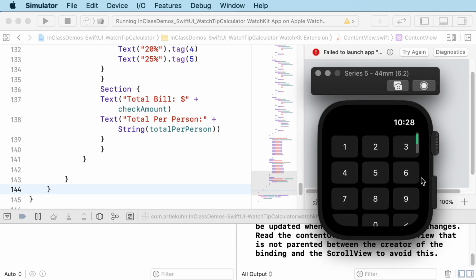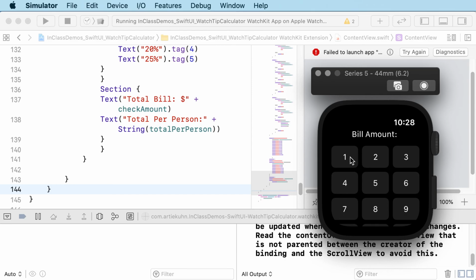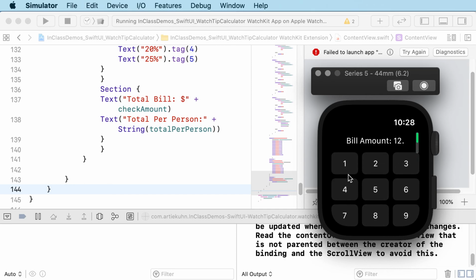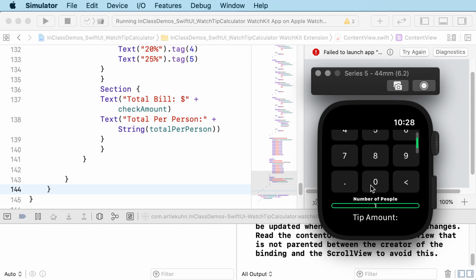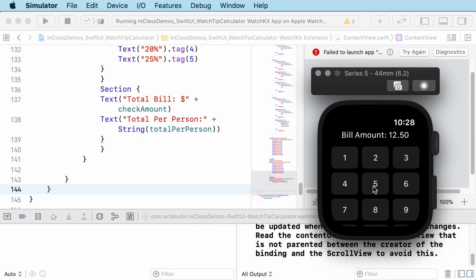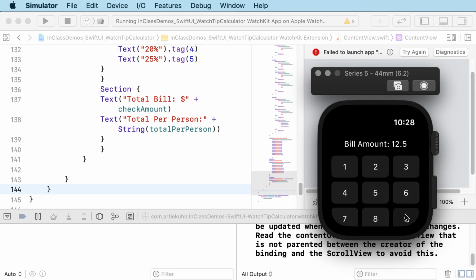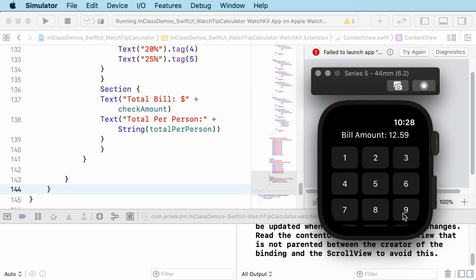Okay, so let's go ahead and check out our bill amount. So if I want to say the bill is $12.50, that works great. What if I made a mistake and it was 59 cents? I can hit the back button. And now it's $12.59. Awesome. So we have a kind of functioning app here.